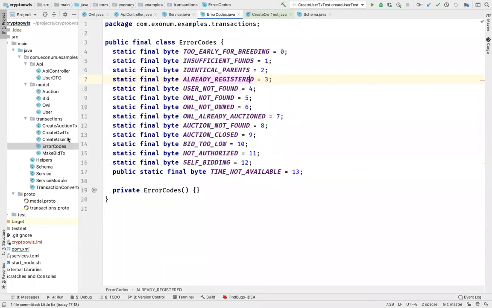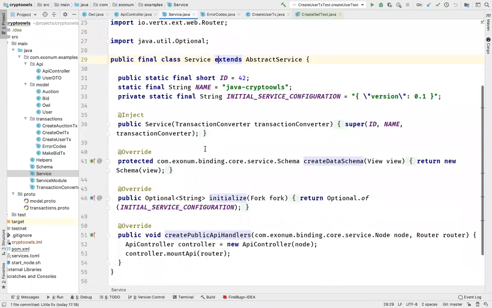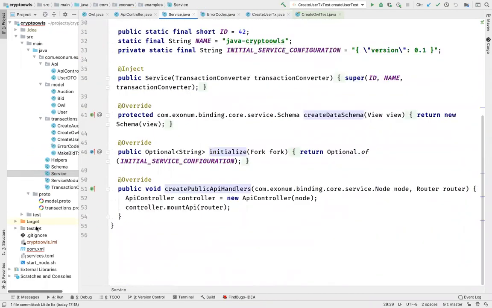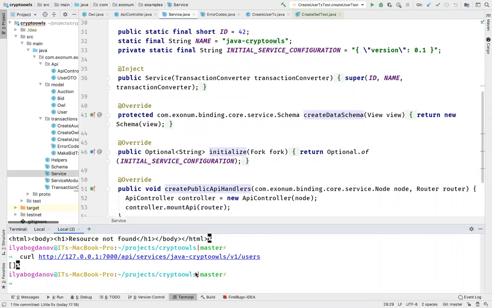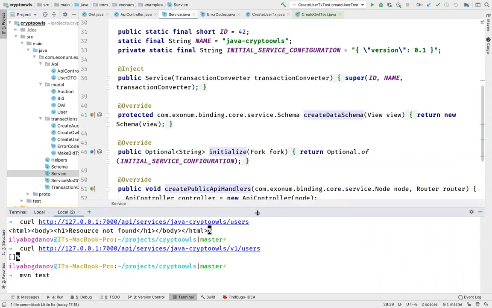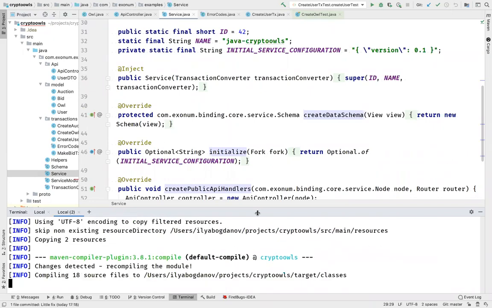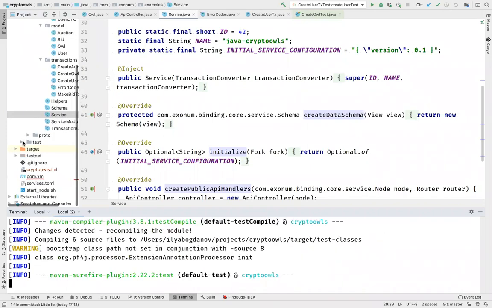Yeah, here we have a fully working crypto-alls service. We have also some tests for it using test kit, and now I can just type Maven test, and all classes will be compiled, and all the integration tests that I have will be run.